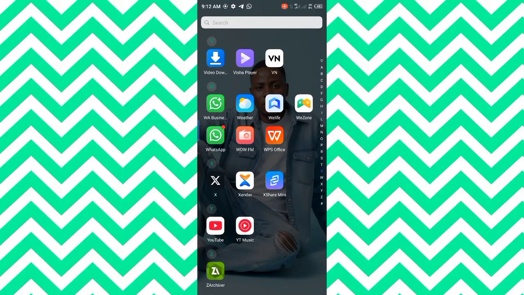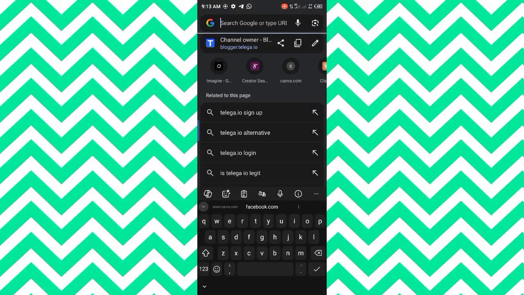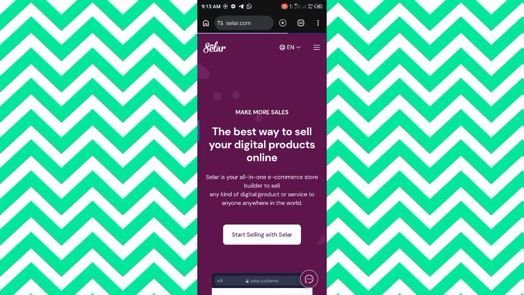Now let's dive in. Alright, so the first thing you need to do is go to your browser, either Chrome or any browser you're using. Let me just use Chrome. Then you type selar.co, you're going to see it here, then you search for it. It will bring you to this interface.